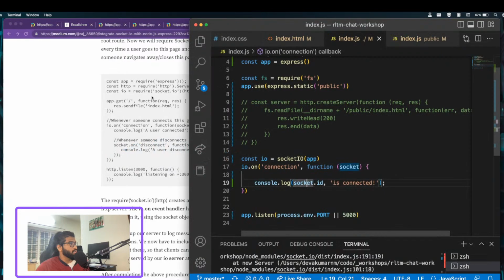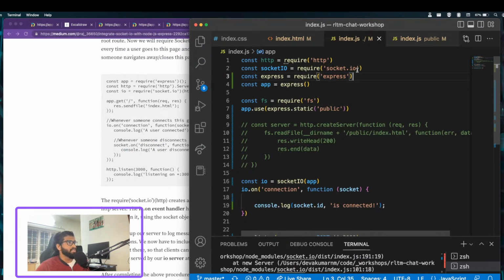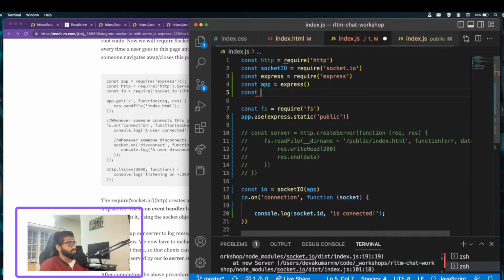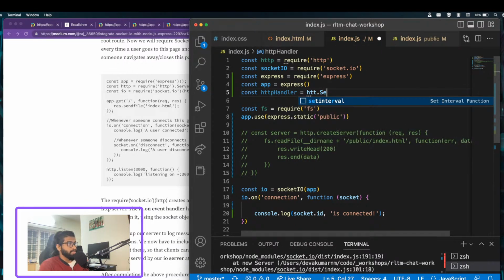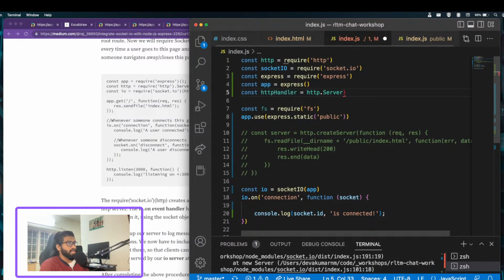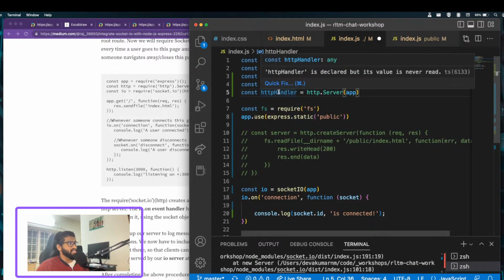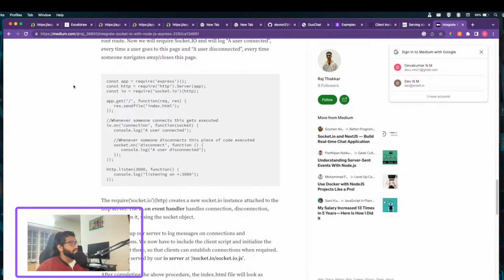Okay, so what we have to do is we have to create an HTTP server on top of app. That's basically what we have to do. HTTP handler, and that would be http.server, and we'll pass the app. Okay, and then I think then we can pass this HTTP handler to SocketIO. Yeah.